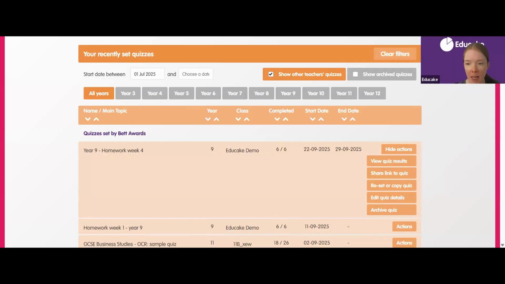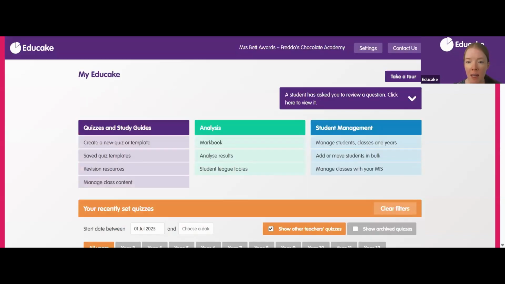How does the platform cater to those students with SEN, specifically those with dyslexia? Are there any settings that can be changed for these students to help them access the content? Yep, so that's a really great question. We have just added some new accessibility functionality. So I'll just go back through to my student settings and I can show you that too.